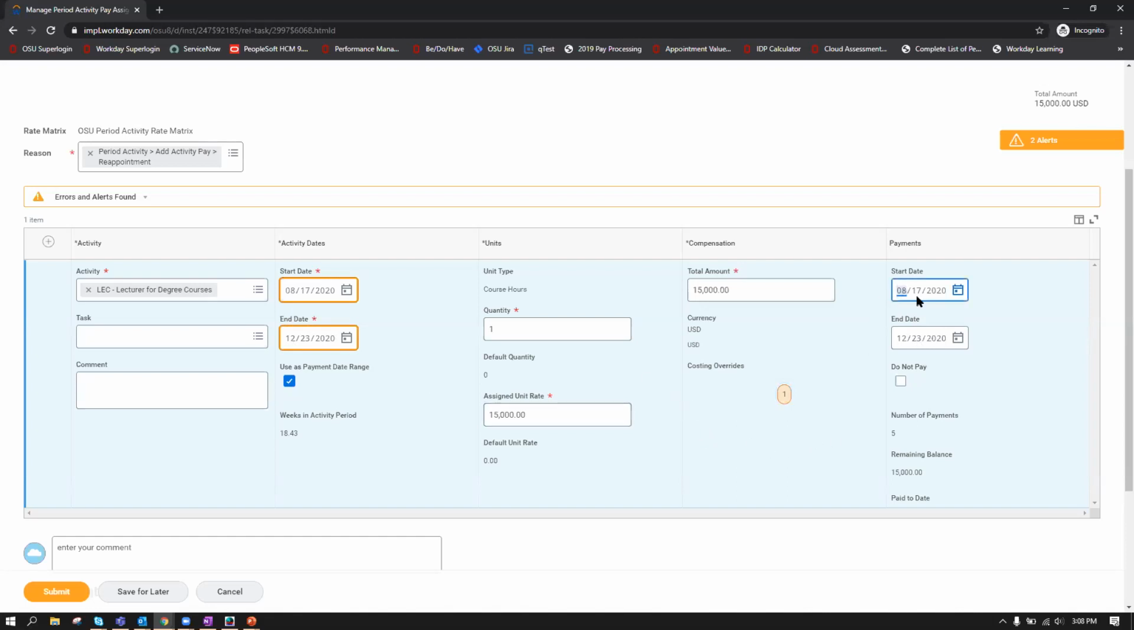If you were to change this to say November 1st to December, then it says, oh, well, we only owe him 2 payments. Because what period activity does is it takes his total amount and evenly distributes it to all the pay periods. So with it being August the 17th, it's going to evenly distribute that $15,000 over 5 pays, which is $3,000 per pay.